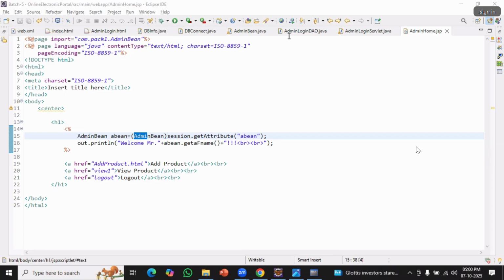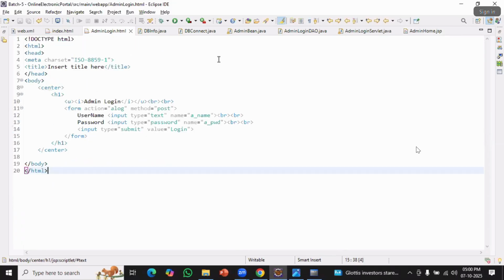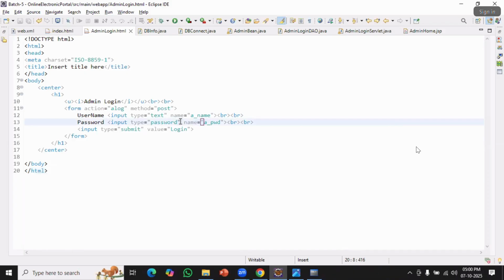Wait, hold on. Guys, boys, girls, please cross check admin login.html. Yesterday, I did not write these double quotes. Today I edited it. Please cross check line number 13. Did you write it correctly? After writing line number 13 correctly, it is a double quotes.